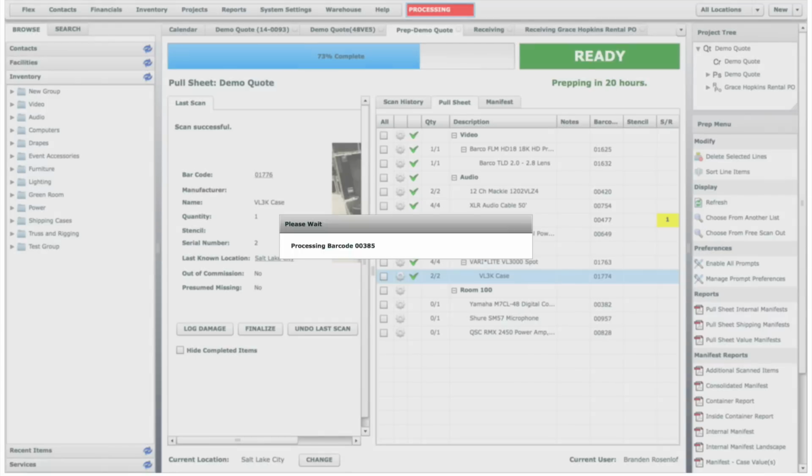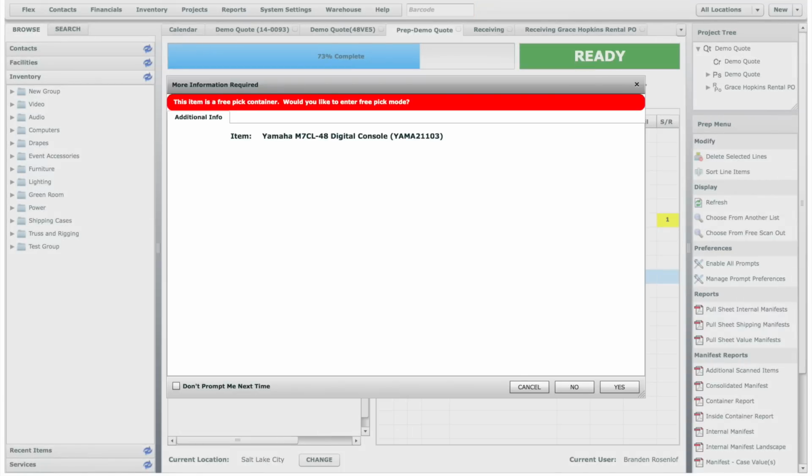Let's scan the rest of the items on this pull sheet. The Yamaha M7 is set up as a free pick container, which means that you can open the case during the scan process and add additional inventory into the case. We will not open the free pick container at this time.